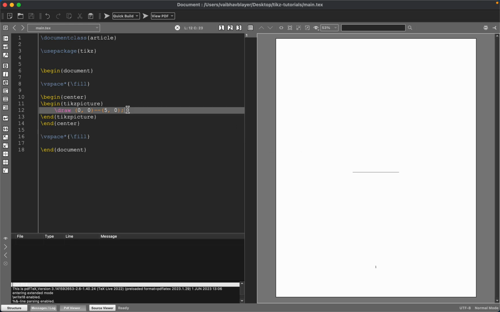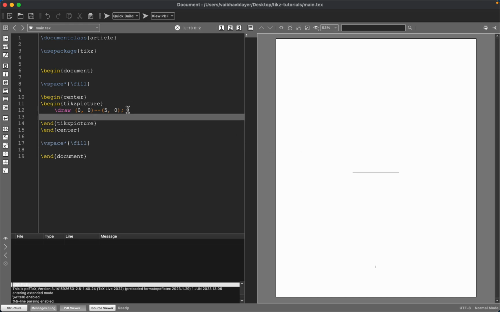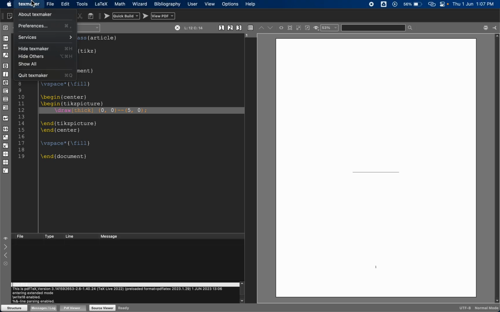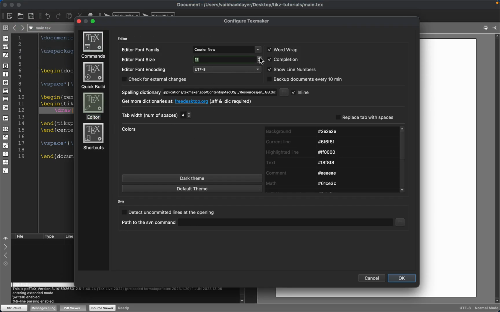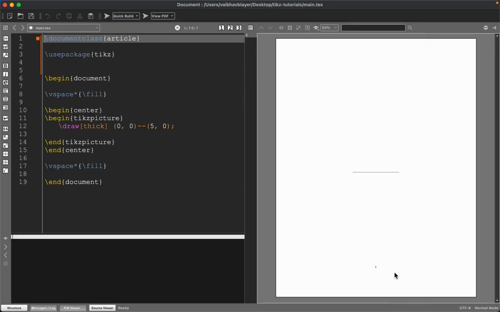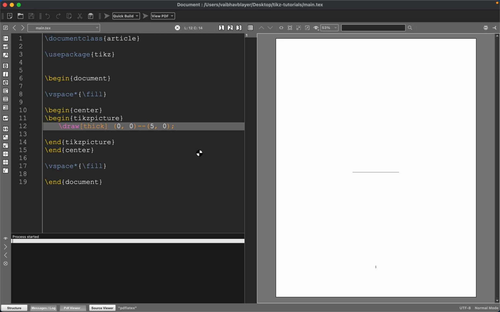So now we're going to do something different. Let's manipulate this line. How are you going to make this line thicker? For that you can add an optional argument in square brackets. Everything in the square brackets is optional. Once again, let me increase the font size. I think 20 will be fine. So as you can see, thick is in the square brackets. That means it's not necessary, but if you want to customize, then you can add some extra styling.